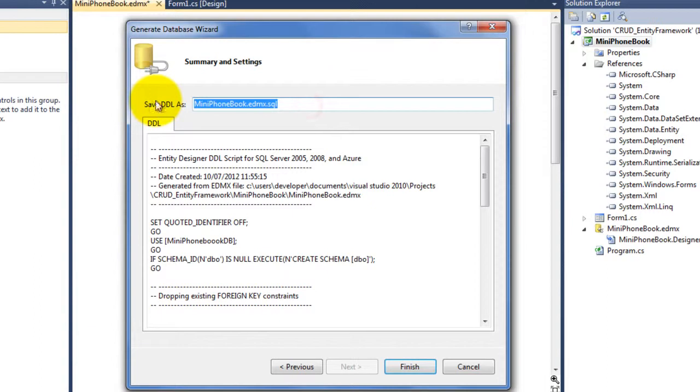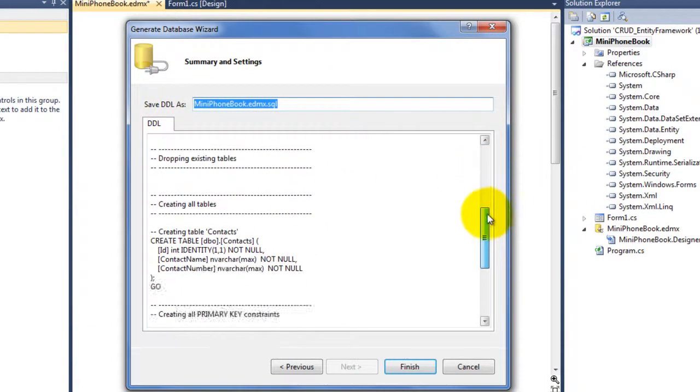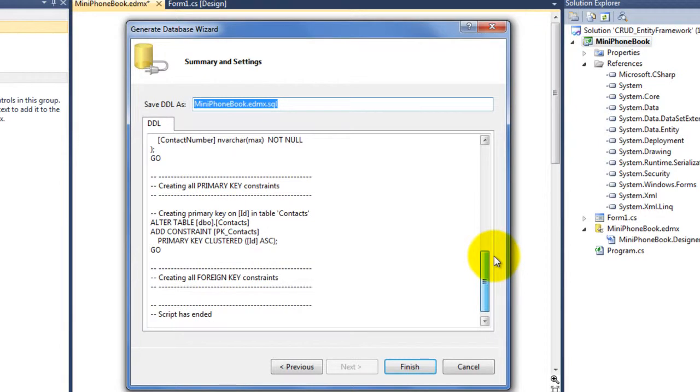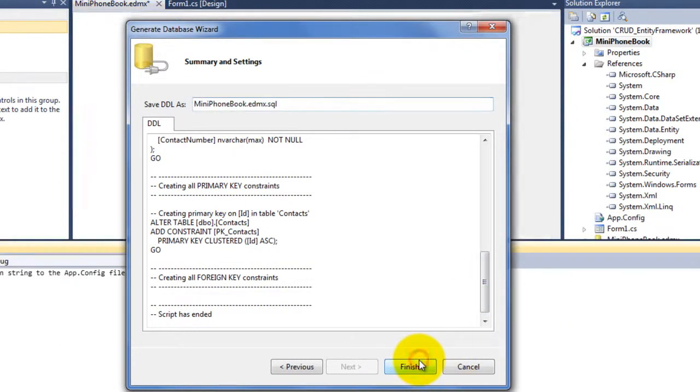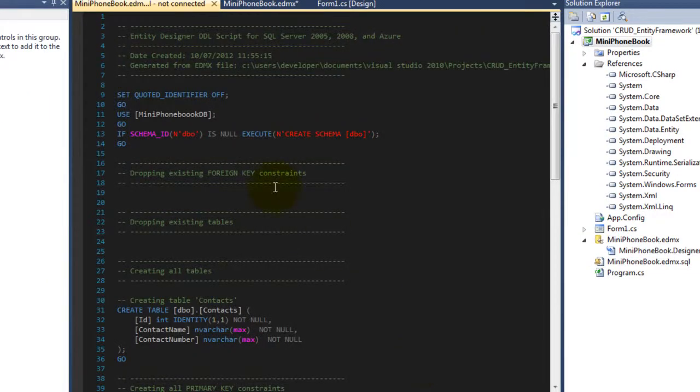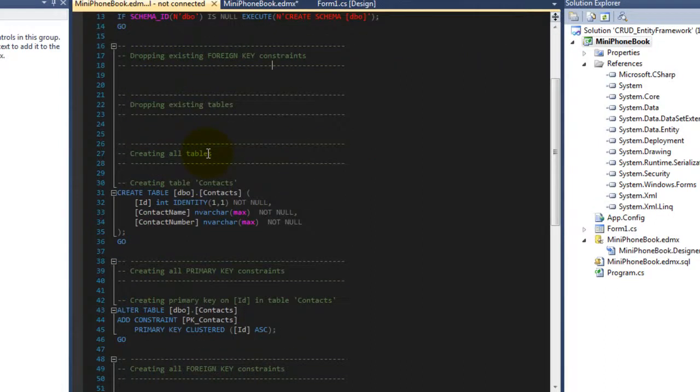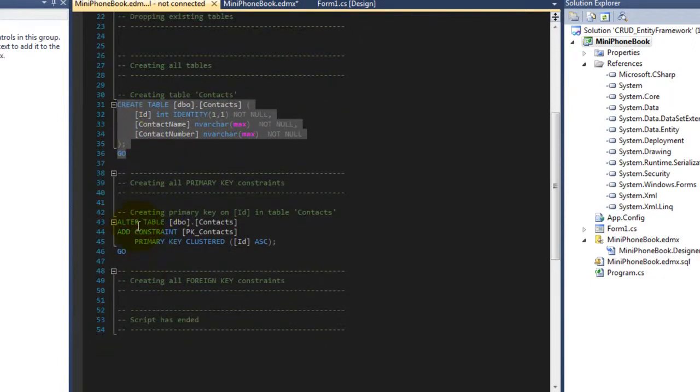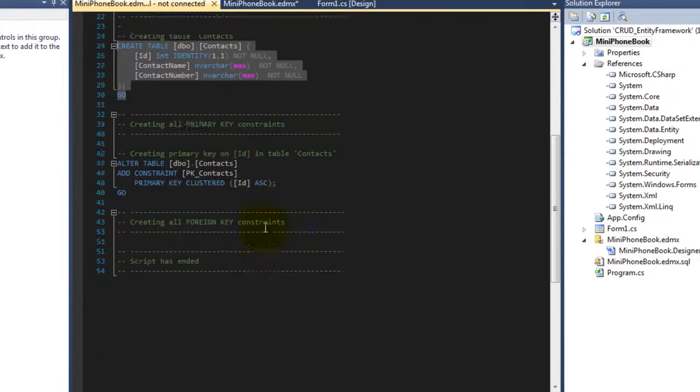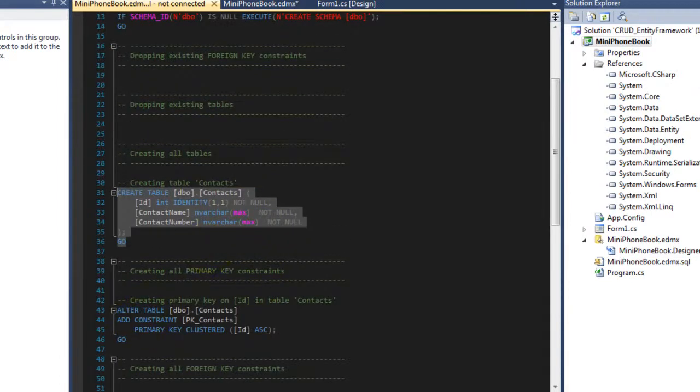So it created a DDL. It will be the script that we're going to run in order for us to create the database. So click on the finish. And okay, we have now the entity model script. Basically, when we run the script, it will create a database for us here. Okay, now if you notice, it is disconnected.